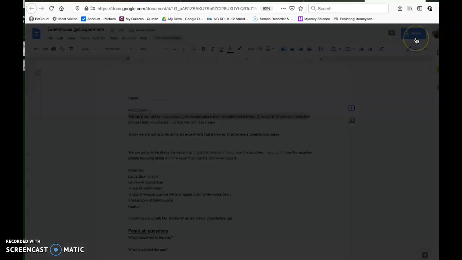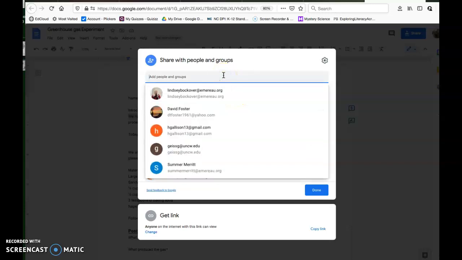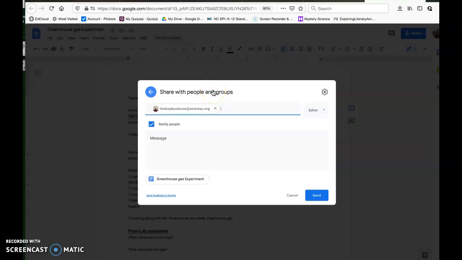You'll click share, and normally when we change our share settings, we go down here to change anyone with the link, we just copy the link. This time though, I need you to actually make me an editor. So we're going to put my name right here. You're going to make sure that this little box says editor, and you're going to send.